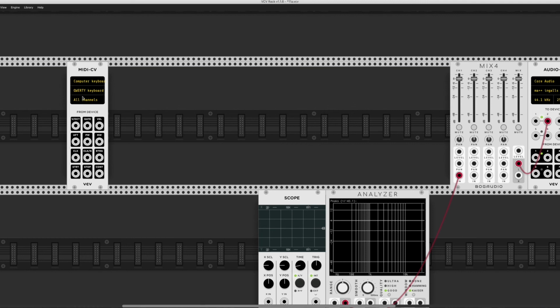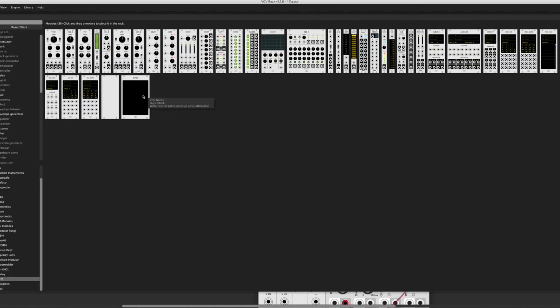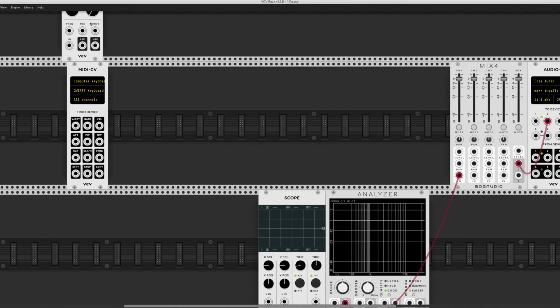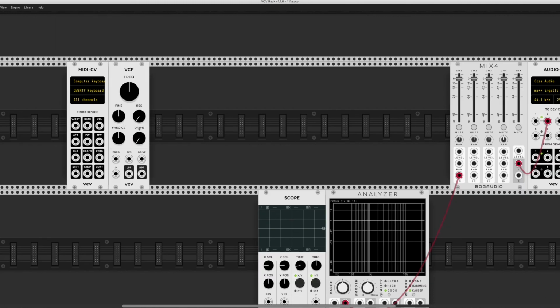So I'm going to start here with my MIDI in. It's coming from my QWERTY keyboard. And instead of using an oscillator to generate our sound, let's use a filter. Because remember, filters can self-oscillate, so they can generate their own sounds. So I'm going to send the volts per octave input from my keyboard to the frequency of my filter. I'm just going to crank that Freq CV knob all the way up.